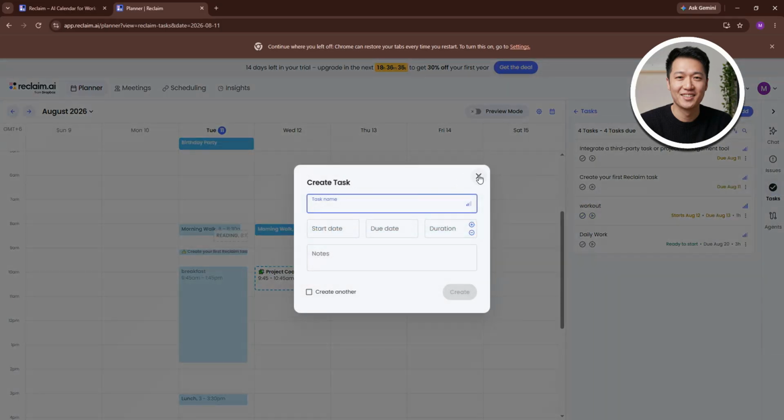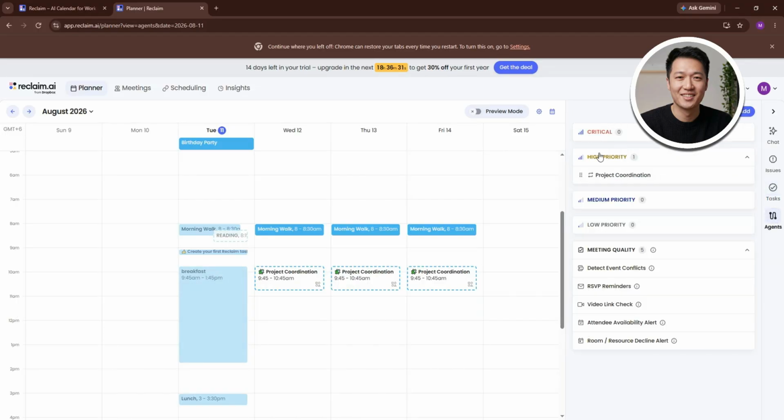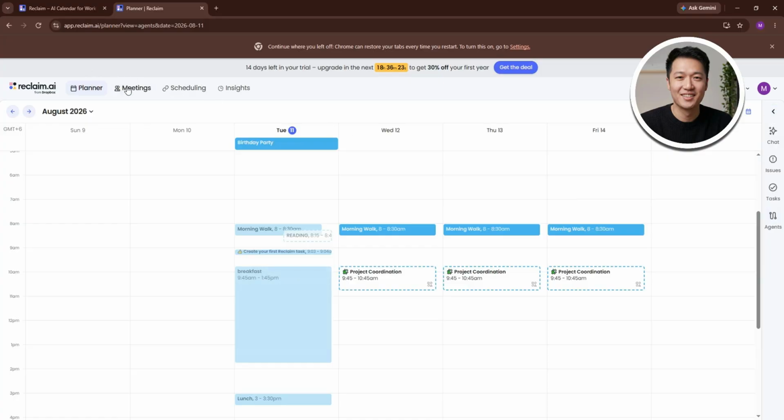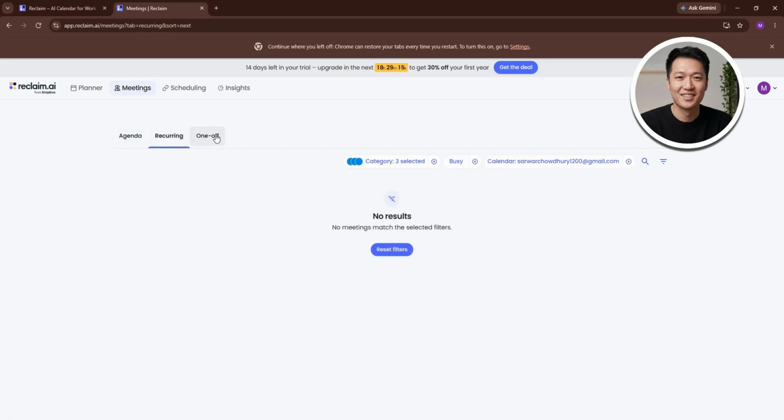So after tasks, we have agents on the right panel. Here, you can see the priority levels and all the projects or events listed under each priority levels just like this. And after Planner, we have the Meeting section. You can go through different categories like agenda, recurring, and one-off. All the meetings will be listed here.